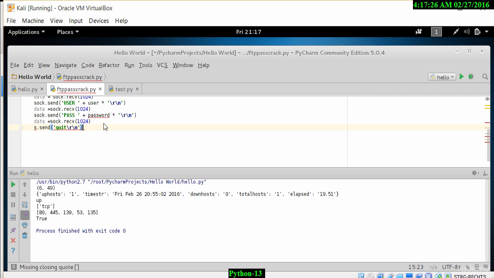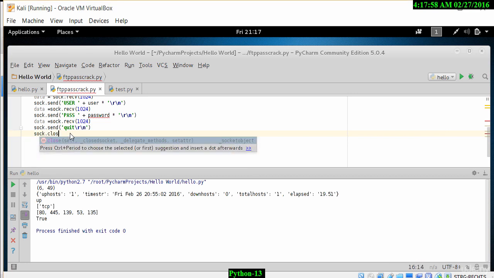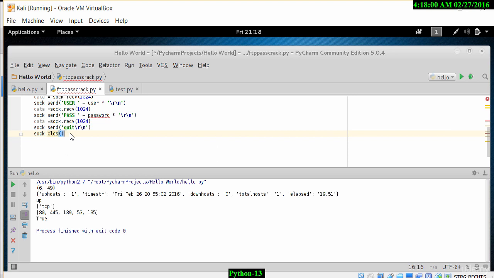Also make sure you have the return. \r means end of line and \n is new line. I've just fixed up the sock.send and then sock.close to close the connection. Once you have created this little program, we want to return the data. So whatever values have been stored in the data, we want to see that specific data based on what has been sent to the server and what response it's got.